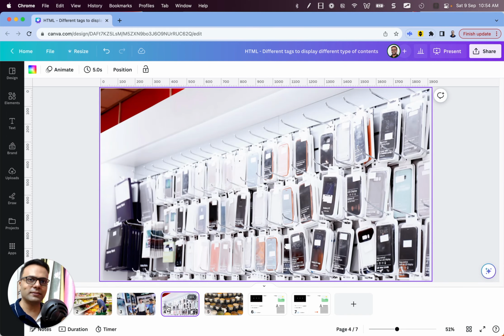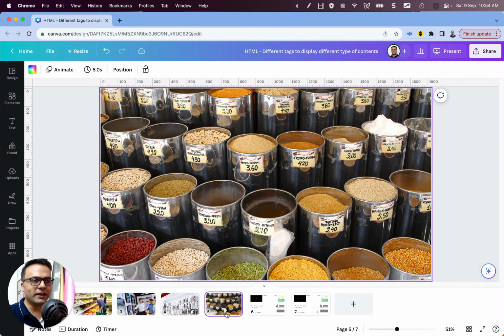All of these are products of the supermarket, but they are put in front of the user in a very different way. Why? To give the user the best experience. Every product requires a different kind of display to give the best user experience.